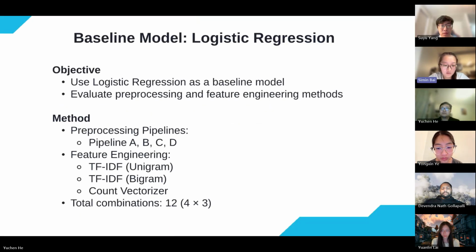In this part, I use logistic regression as a baseline model to evaluate different pipelines and feature engineering methods. Specifically, I test the four preprocessing pipelines and three feature engineering methods. In total, this results in 12 different combinations. Next page, please.